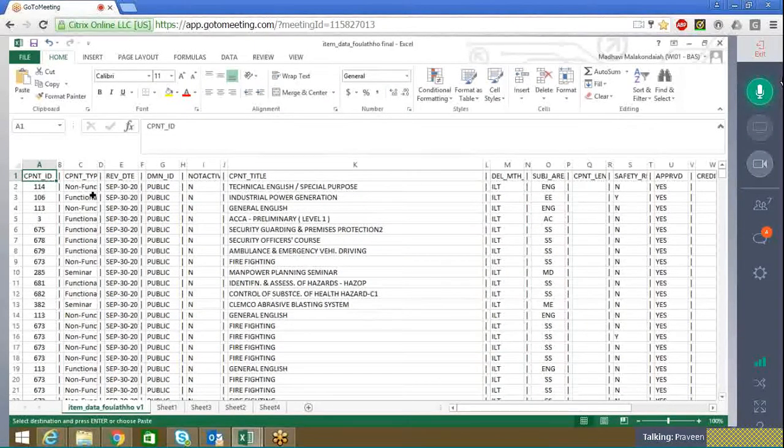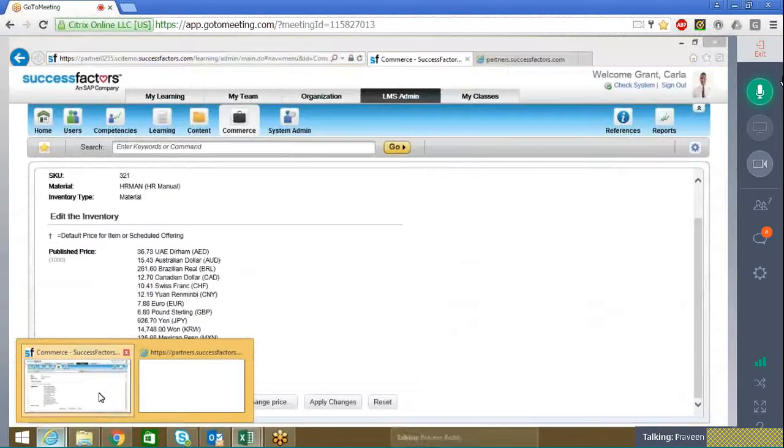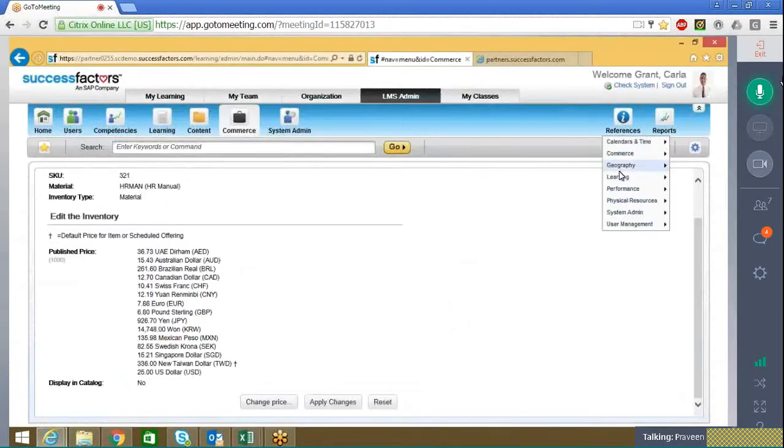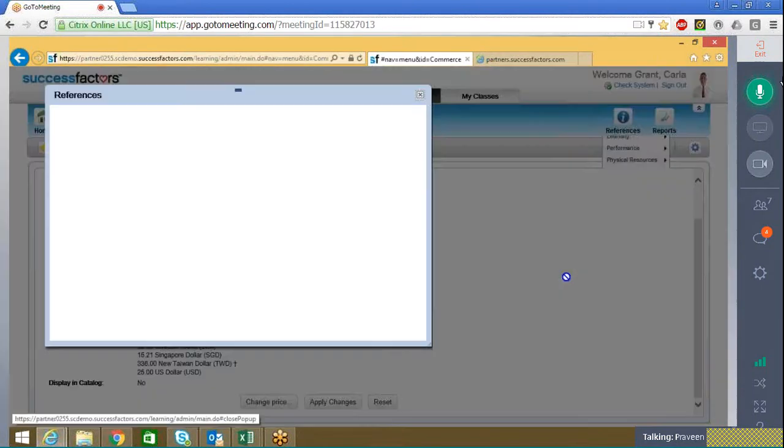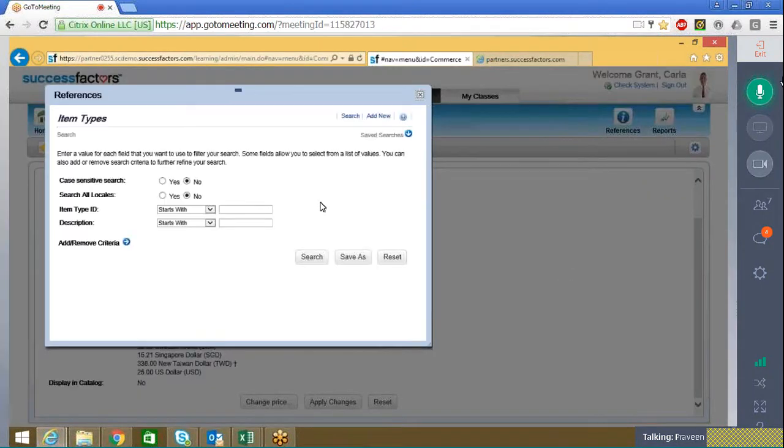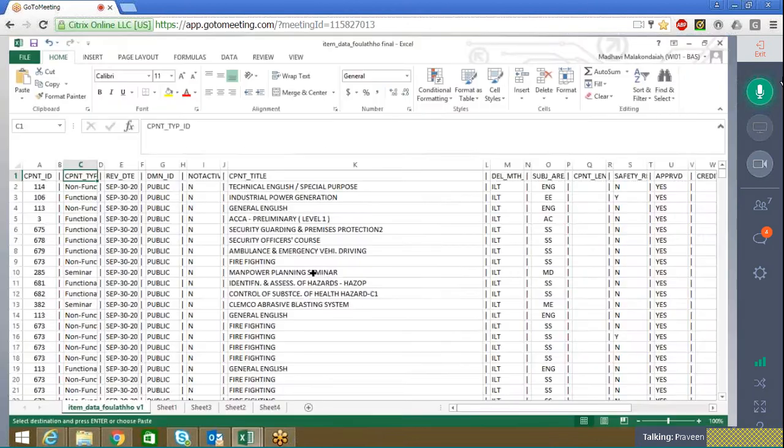CCMP ID. CCMP means this is a component. Component means an item. Component type is nothing but an item type. We have all item types under references. Here, under references, we have item type, learning, and item type. What are other item types? Code, online, gender, many other things are there, right? So we can create item types, or we can use the standard item type which is available in the system.